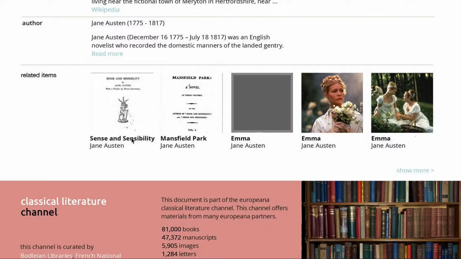So what we could also do is that alongside showing the title and the creator or author in this case, we could also show what sort of content it is. So book, film strip, film clip, or film still even. Show more would pull in another 5.